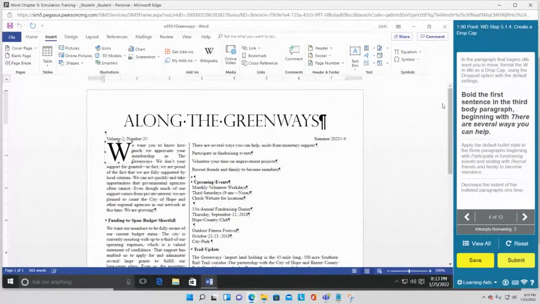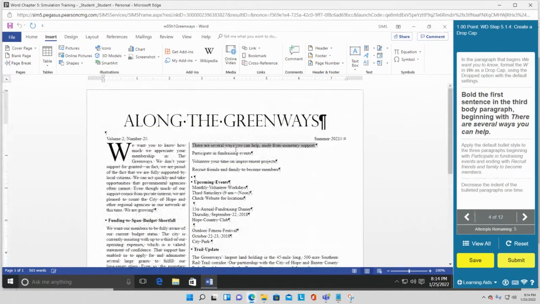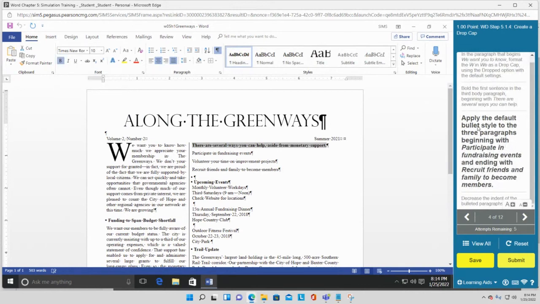So that is done. Bold the first sentence in the third body paragraph: "There are several ways you can help." That's over here. So here's the first paragraph, that's the second paragraph, and then remember it's two columns, so this would be considered a paragraph even though it's not really a paragraph. This would also be considered a paragraph. So select it all, and then from your Home tab you can just click Bold. So that took.